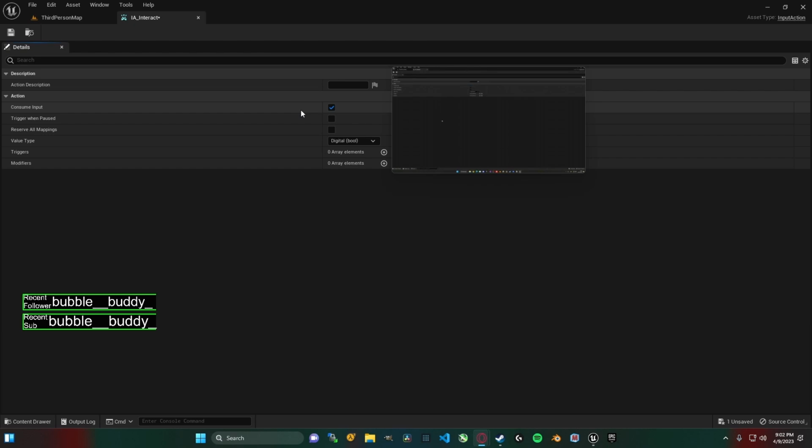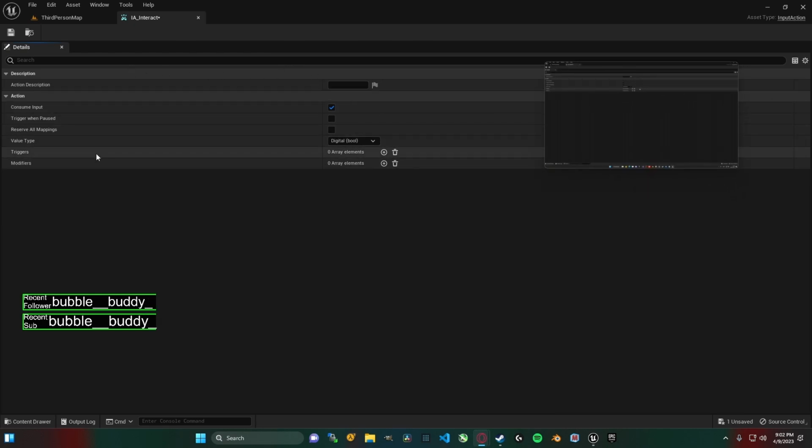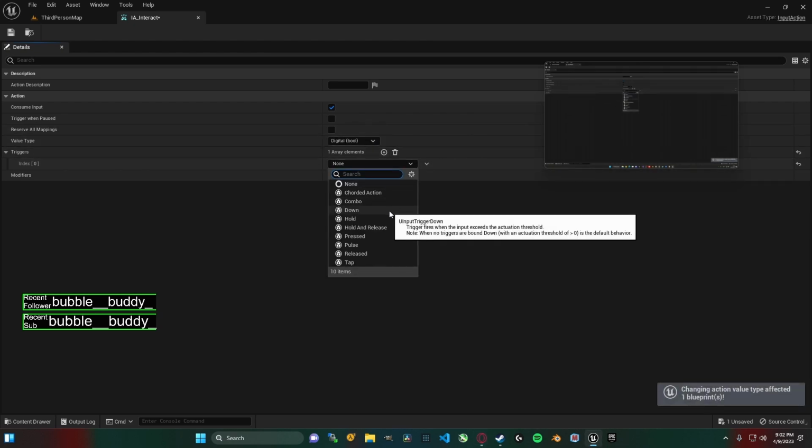And then there's a few things that we don't have to touch. For example, we want to leave the value type to be a bool, basically on or off. Now the triggers are the thing that we're going to change. So let's go ahead and add a new trigger. And now you will see that we have a whole list of different trigger options created for us.